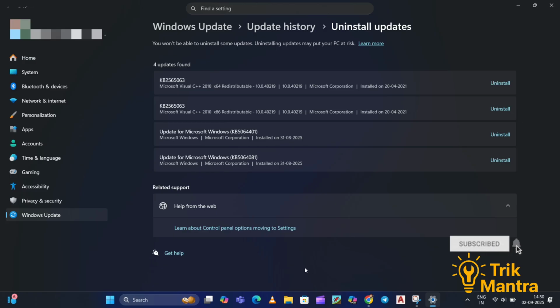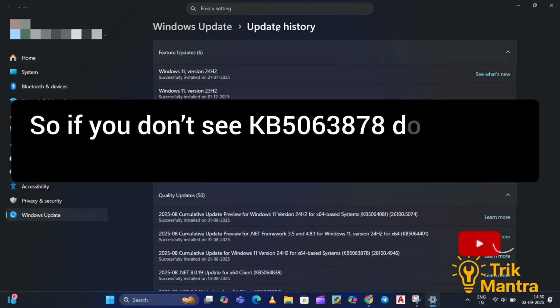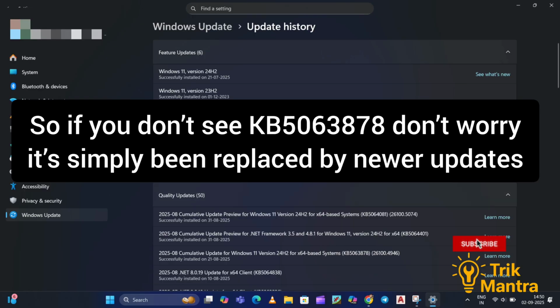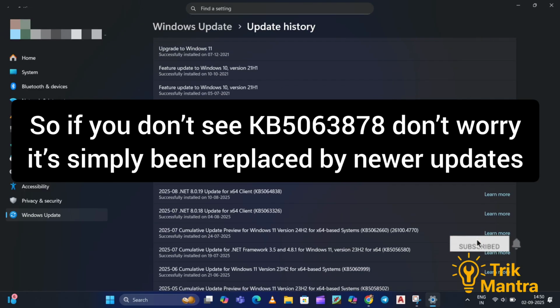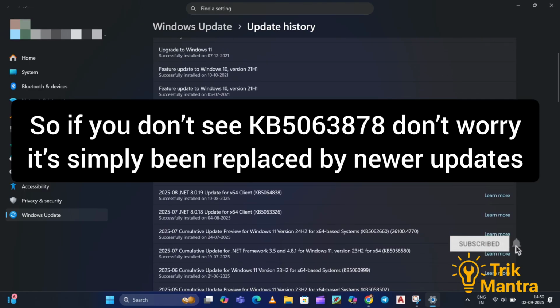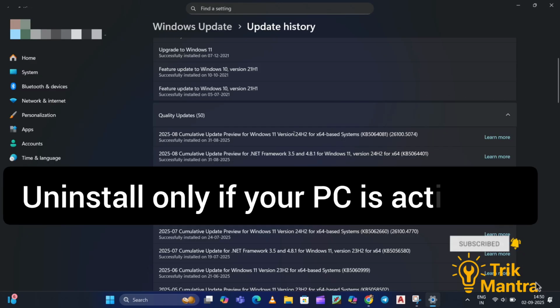To avoid future problems, wait a few days before installing major Windows updates. Microsoft often fixes bugs quickly after release, so being patient can save you headaches. So if you don't see KB5063878, don't worry. It's simply been replaced by newer updates. Uninstall only if your PC is acting up, and you'll be back to smooth performance.